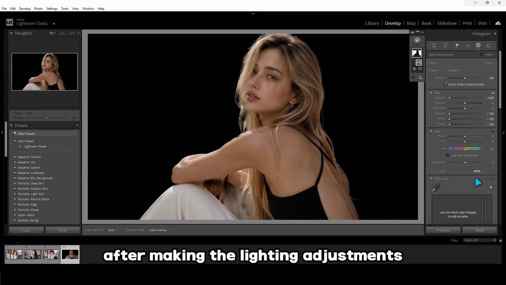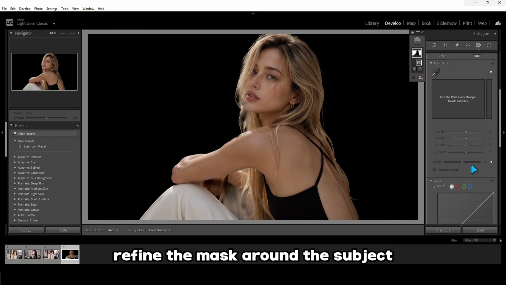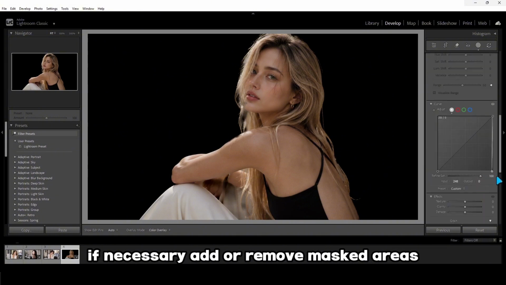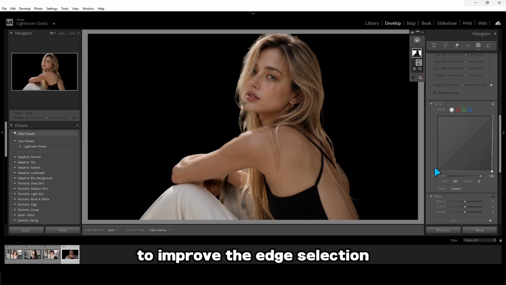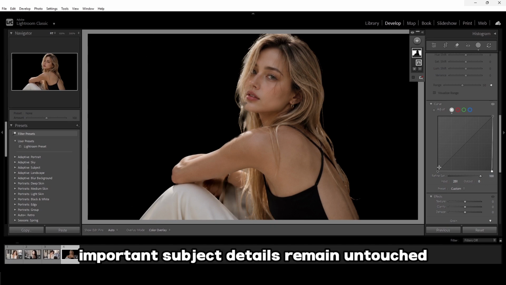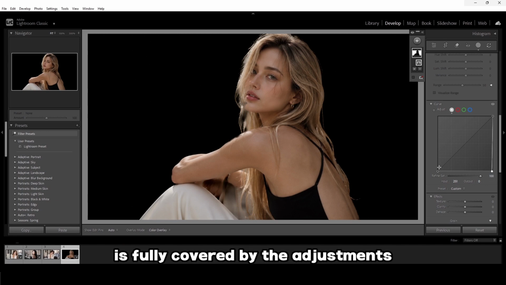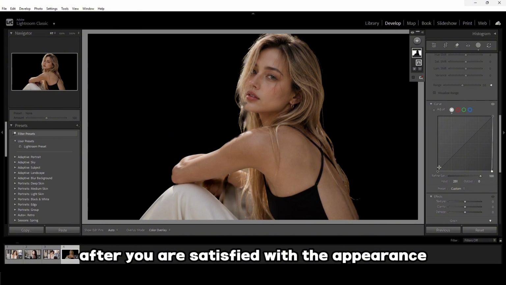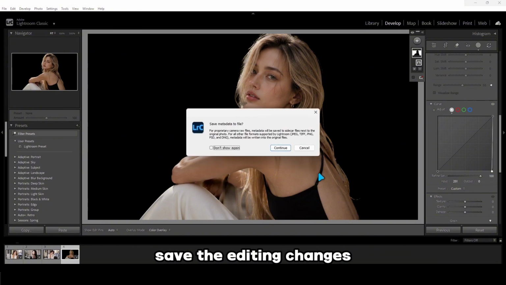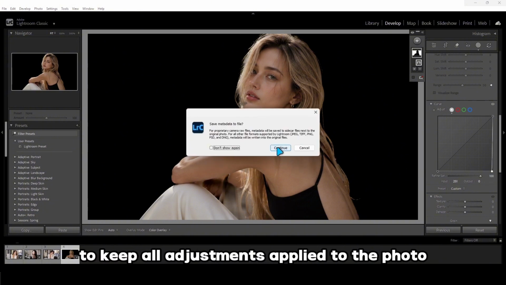After making the lighting adjustments, refine the mask around the subject if necessary. Add or remove masked areas to improve the edge selection and ensure the subject is separated cleanly from the background. Review the mask carefully and check that important subject details remain untouched while the background is fully covered by the adjustments. After you are satisfied with the appearance, save the editing changes to keep all adjustments applied to the photo.